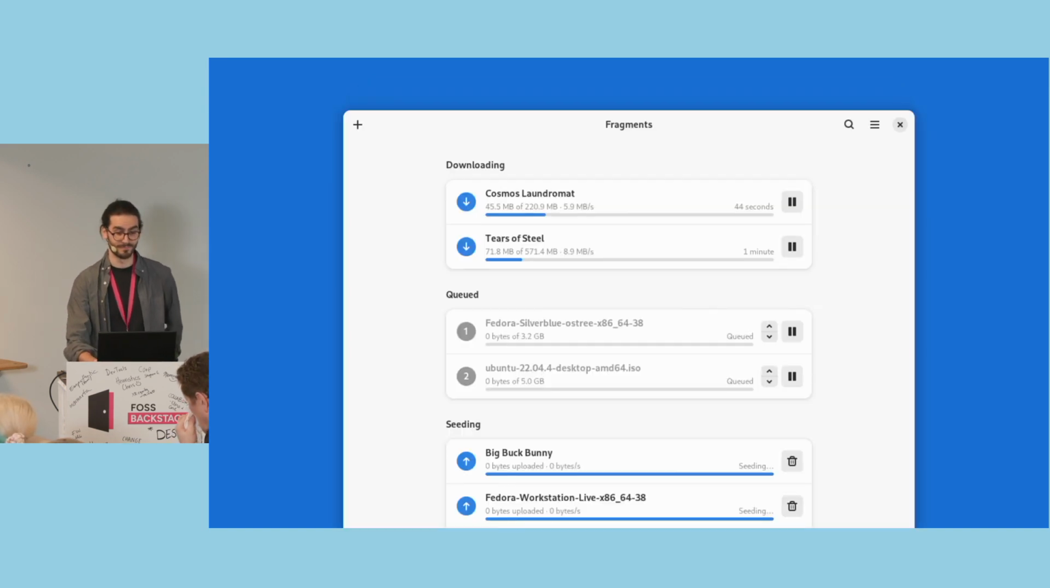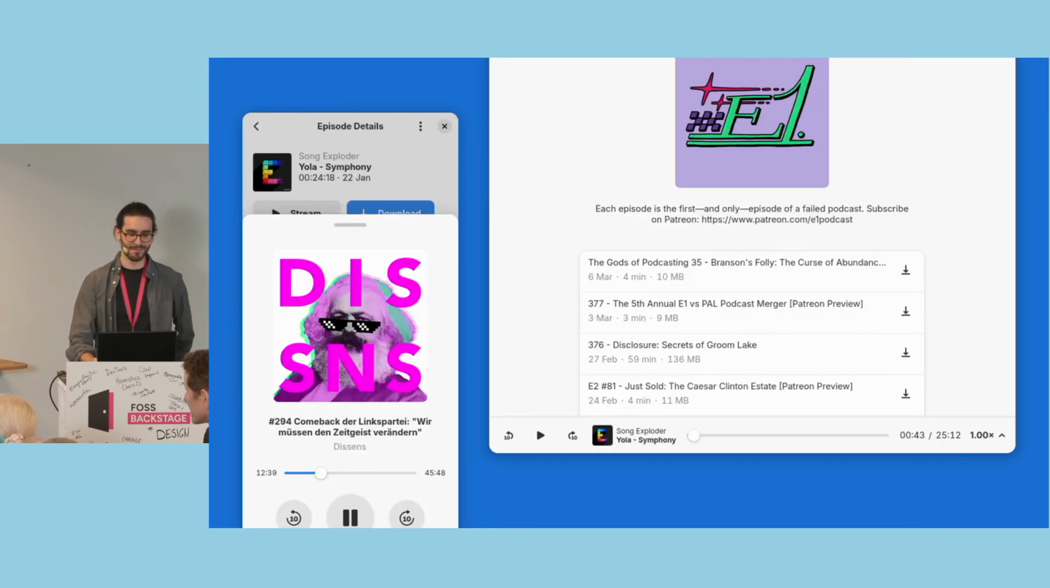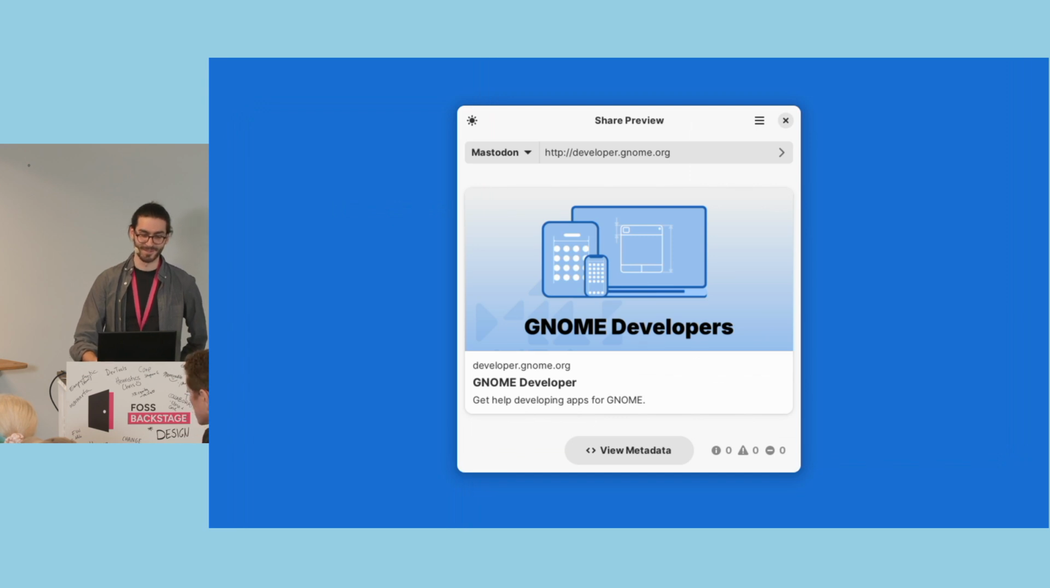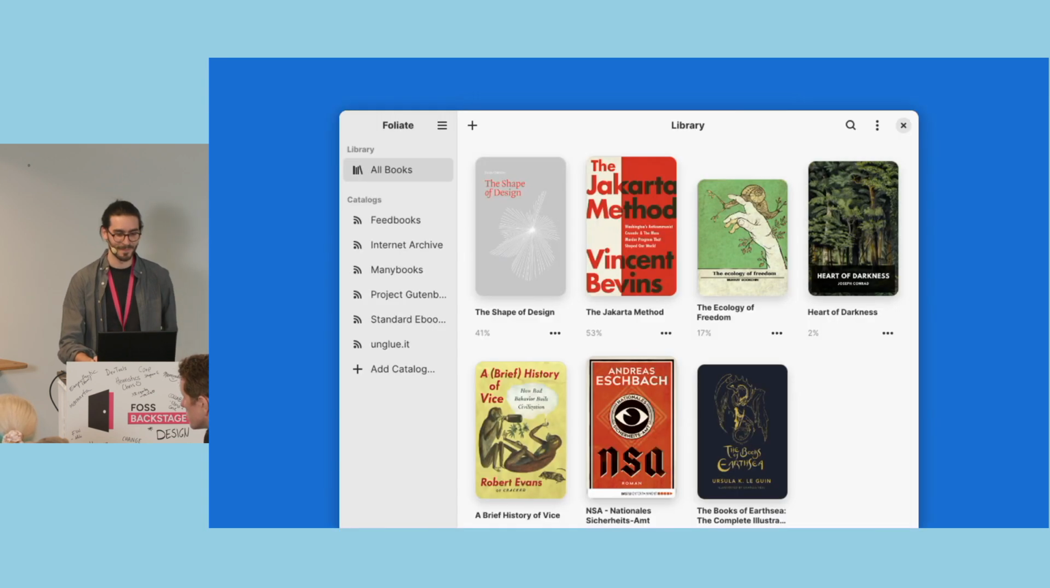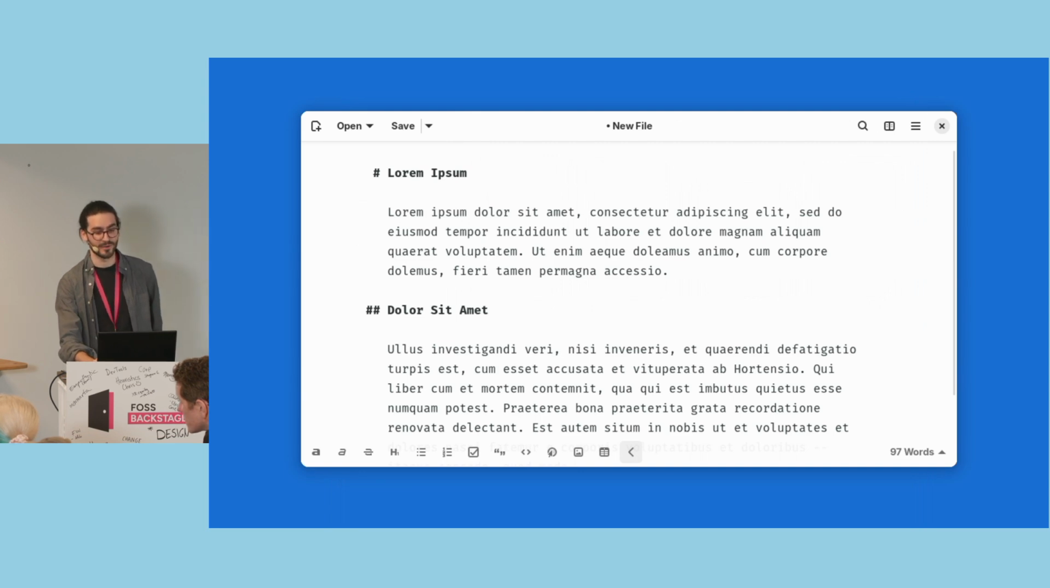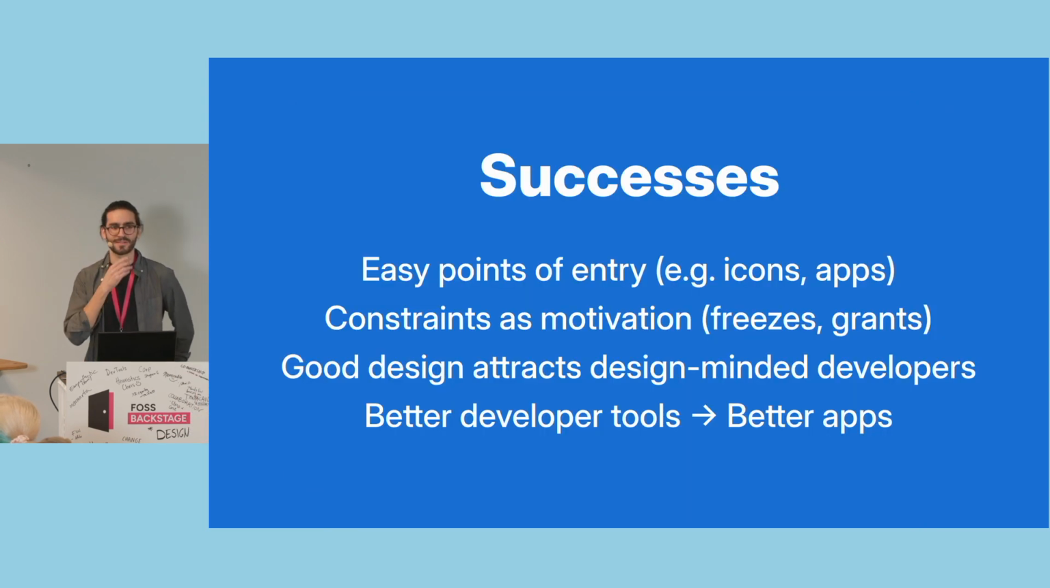Fragments is a sort of non-awful torrent client, I would say. We have a podcast app. There's this thing which I really like, there are a lot of these small little tools for, for example, web developers. And I think this is a great example: a tool to preview share cards for social media platforms, because otherwise you need to use some awful website that doesn't work half the time. Foliate is an ebook app. Apostrophe is a very nice Markdown app, and so on. Just some examples in case people are not following this day to day.